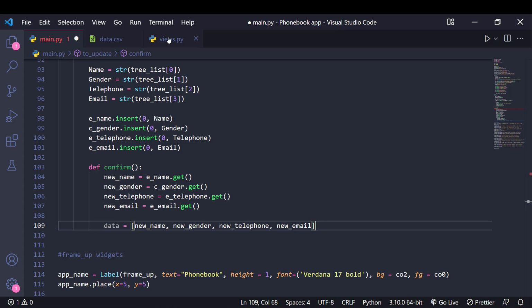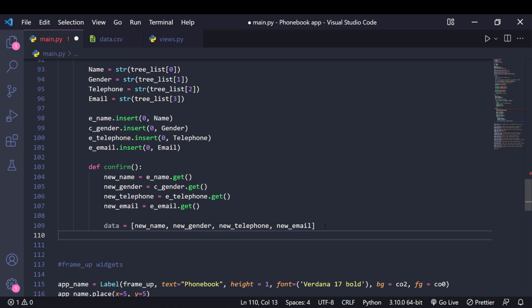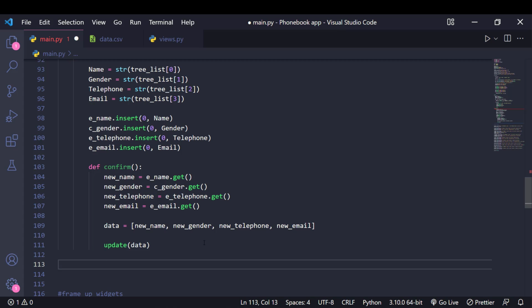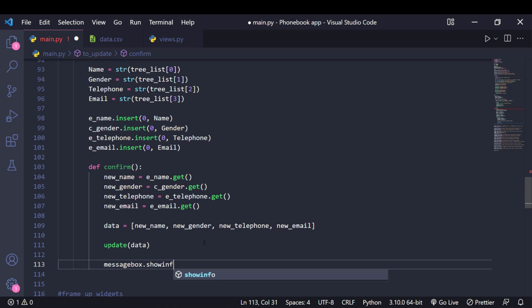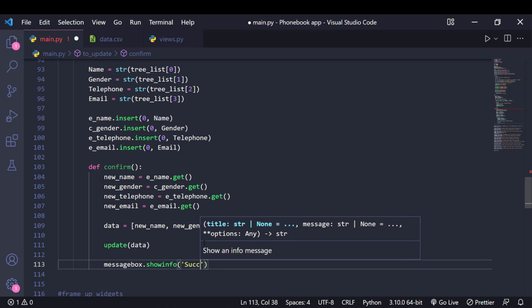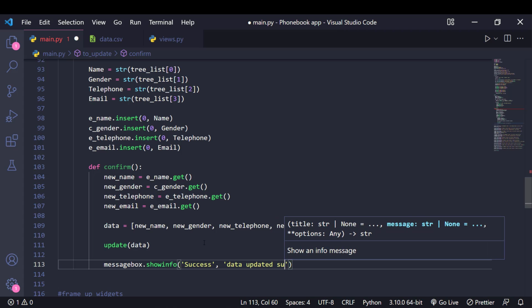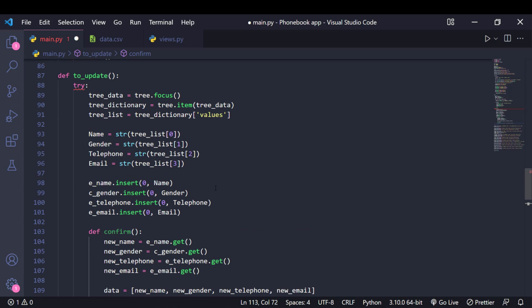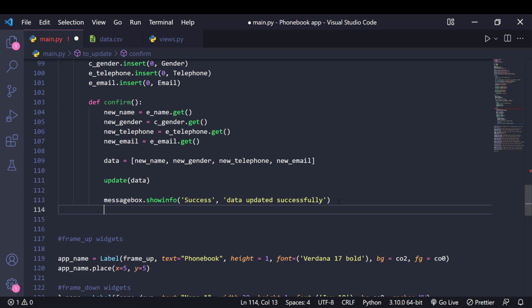Now what we'll do is we'll just call this update function, okay? So for that, just give update. Just send this data as a parameter. It will get updated. Once it's updated, we will tell the user that data updated successfully. So for that, just give message box dot show info, data updated successfully. And now we have to delete the previous entries again. So copy the same logic and paste it here so that the previous details in the entry will get deleted.